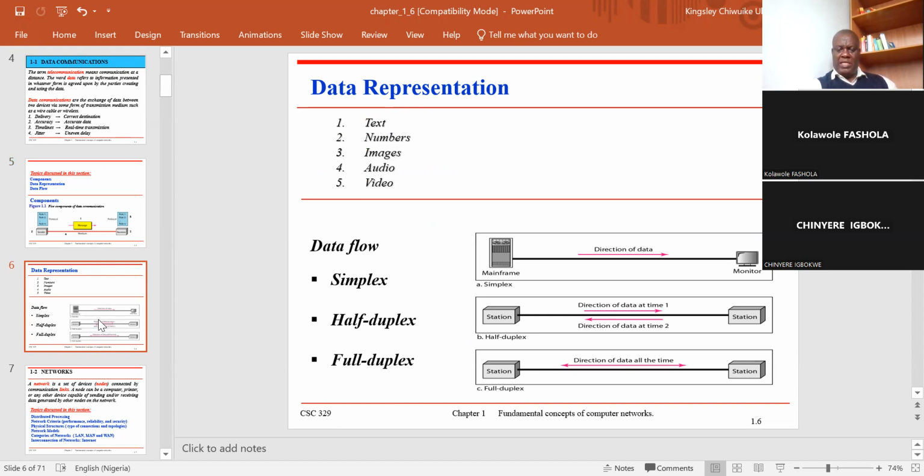So we look at the way the data flows. It can flow in 3 different modes. It can flow as simplex, where the sender sends out the data, it gets to its destination, and the receiver receives it, but the receiver cannot reply back. The sender can keep on sending messages, but it's not possible for the receiver to reply. An example could be a radio transmitter.